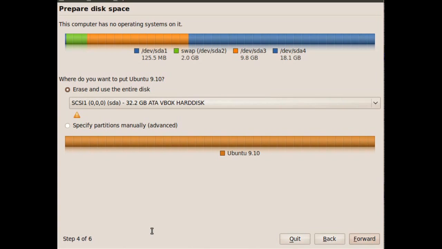As you may or may not have noticed, I'm using an Ubuntu Live CD, but a lot of the newer distributions have a graphical partition manager like this. So as you'll see here, the options that I've got are to erase and use the entire disk, and I've only got this one available, or I can specify my partitions manually. What I'm going to do is tell it to do it manually.